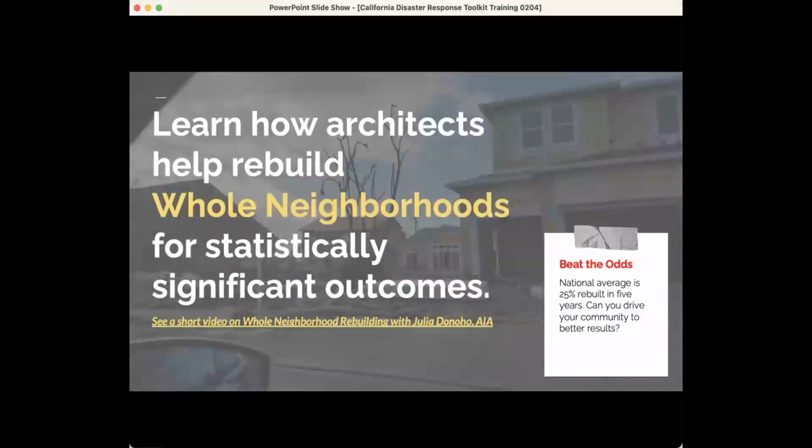There is one aspect of disaster that is particularly challenging: losing a whole neighborhood. Architects can play a role in driving hope, and components can support members with additional resources like whole neighborhood white paper. Here is an inserted short presentation about how architects can help communities restore whole neighborhoods.